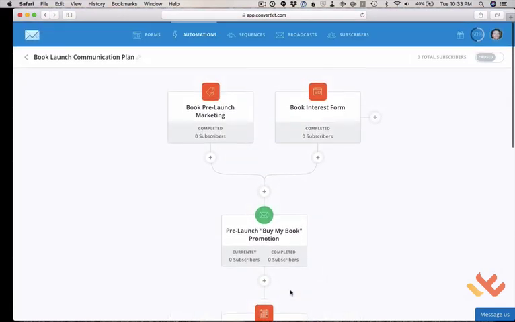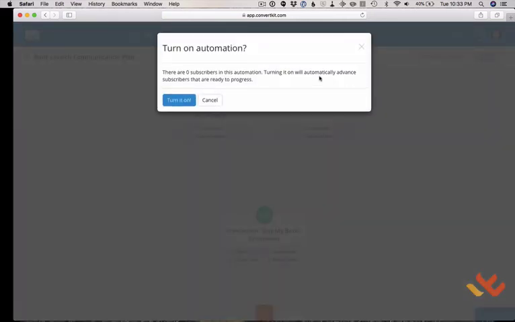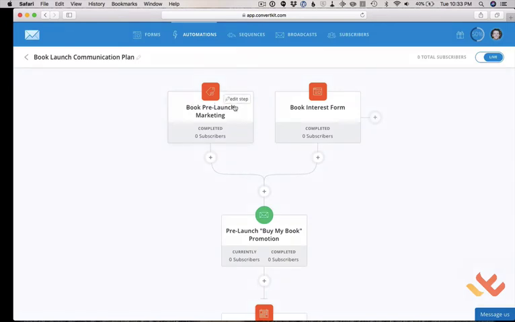The very last thing we need to do is we need to go up here and we need to change paused to on. And right now it's telling me that I don't have any subscribers in my automation. If I did have subscribers in my automation, they would begin working their way through. So I'm going to turn it on. So now my automation is live.